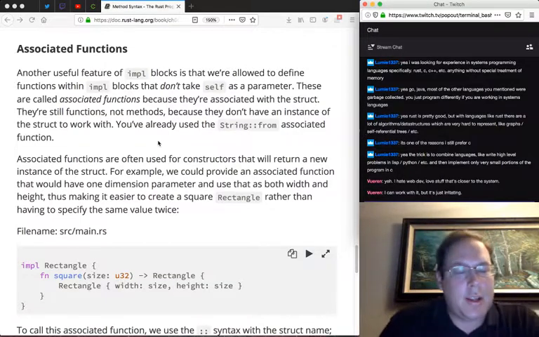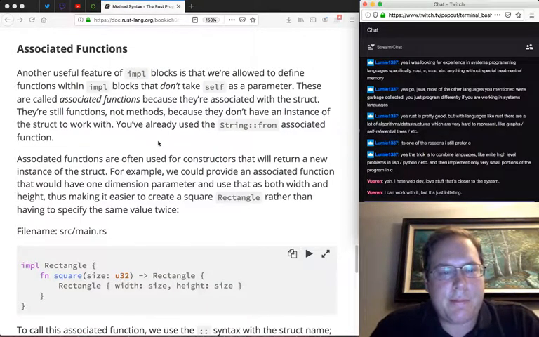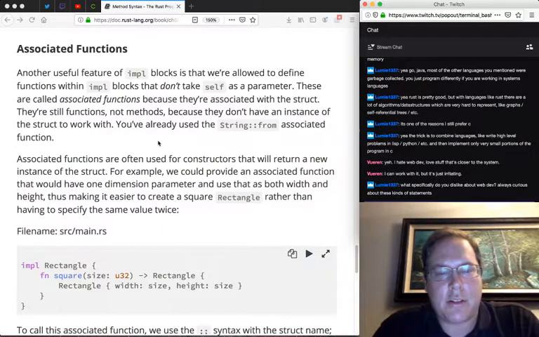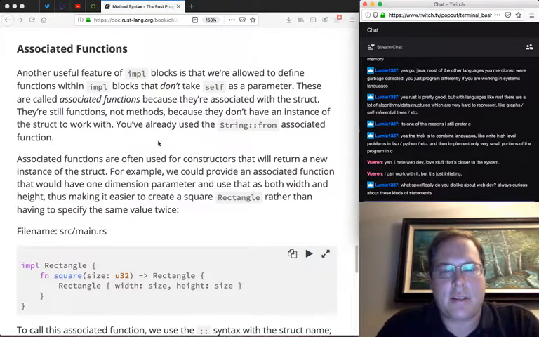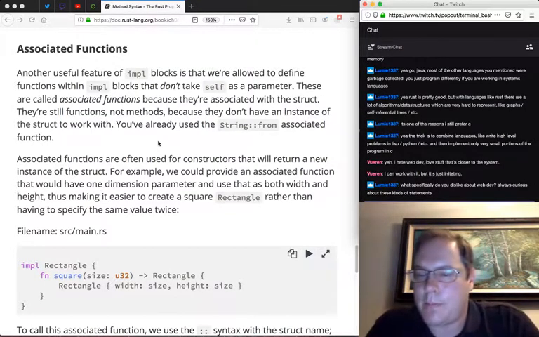Yeah. So functions within the impl block that don't take self as a parameter are allowed. These are called associated functions because they're associated with the struct. They're still functions, not methods, because they don't have an instance of the structure to work on. You've already used the String::from associated function.